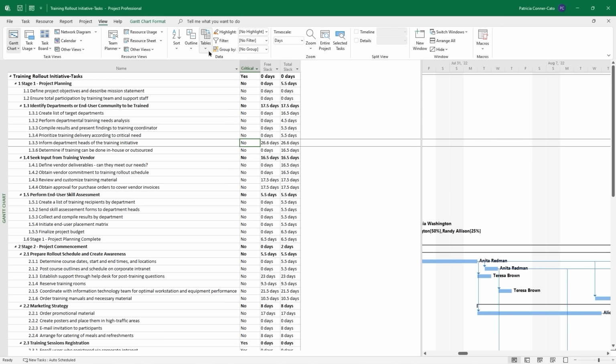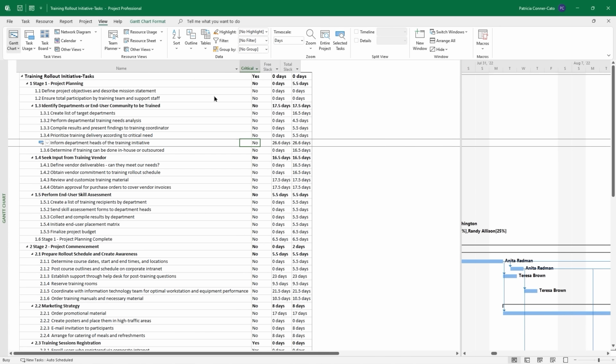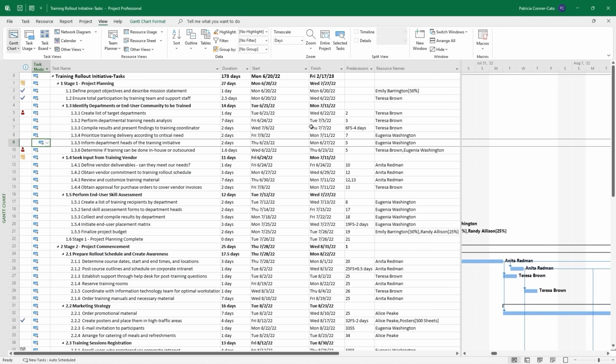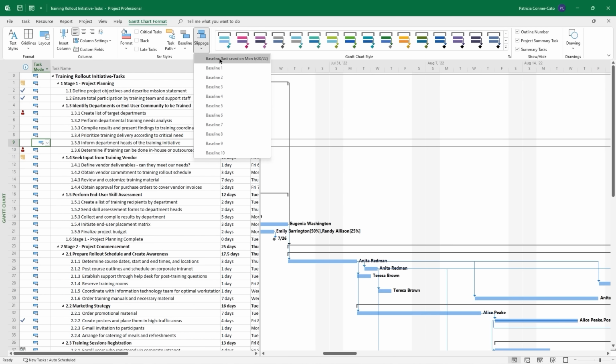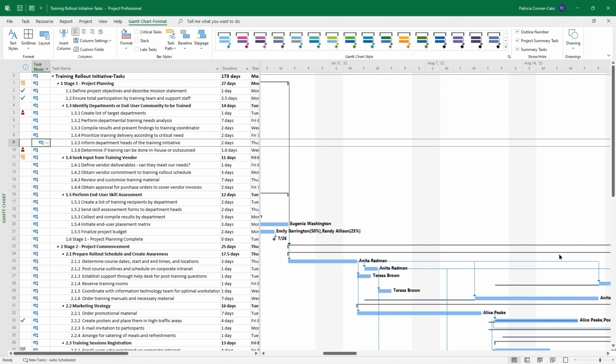And we can go back to our tables drop down and switch it back to your entry table. And now we'll view slippage on our Gantt chart. So we're on that Gantt chart format ribbon tab. In the bar styles group, we're going to do the slippage drop down and select baseline.